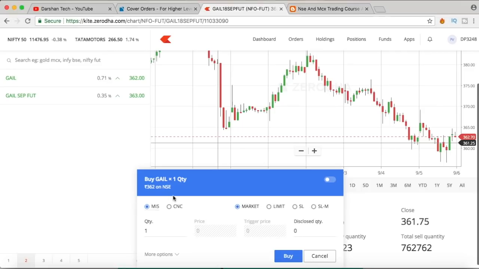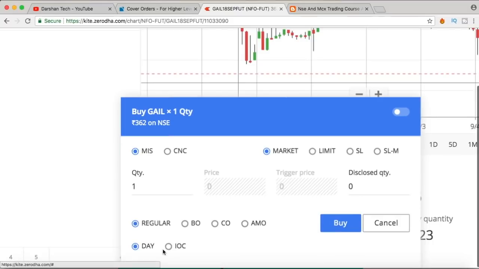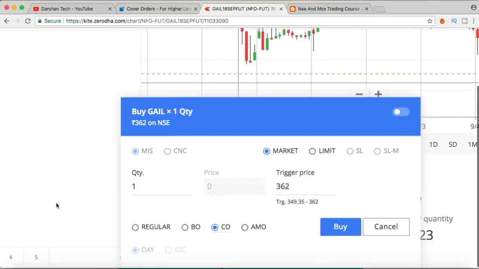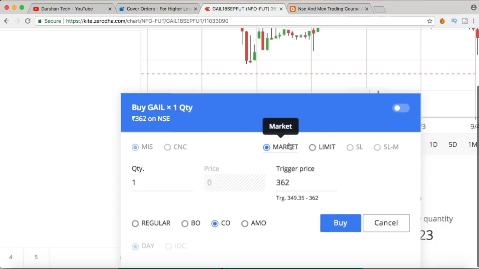In this video I'll be talking about cover order, what is cover order, what are the advantages and benefits of it, and how you can place a cover order in Zerodha. I'll be talking about all these things in the video, so make sure you watch this video till the end and get the knowledge about cover order in Zerodha.